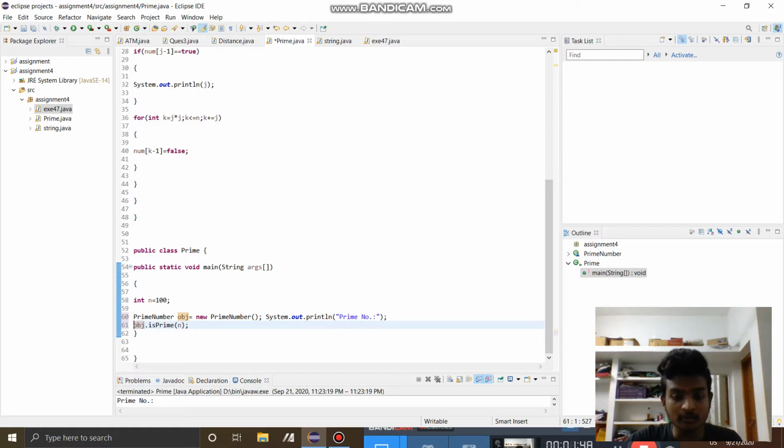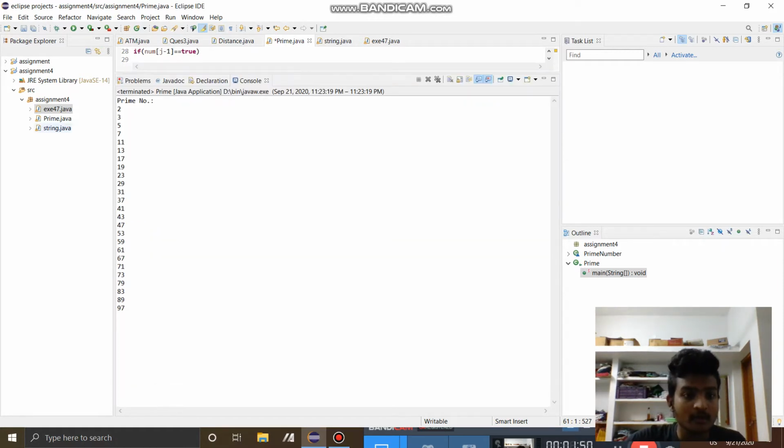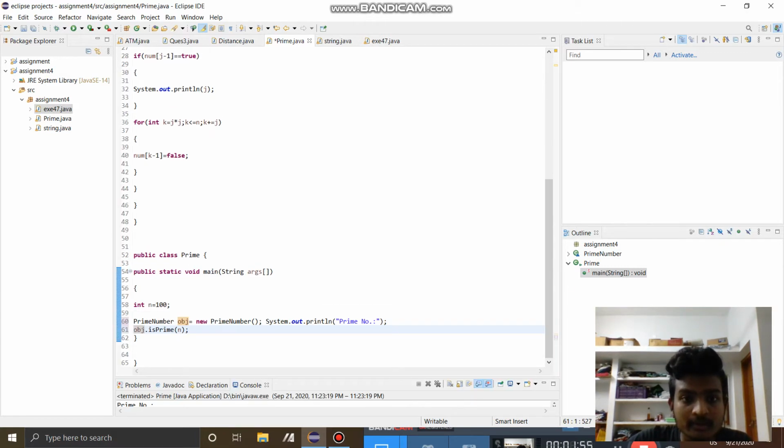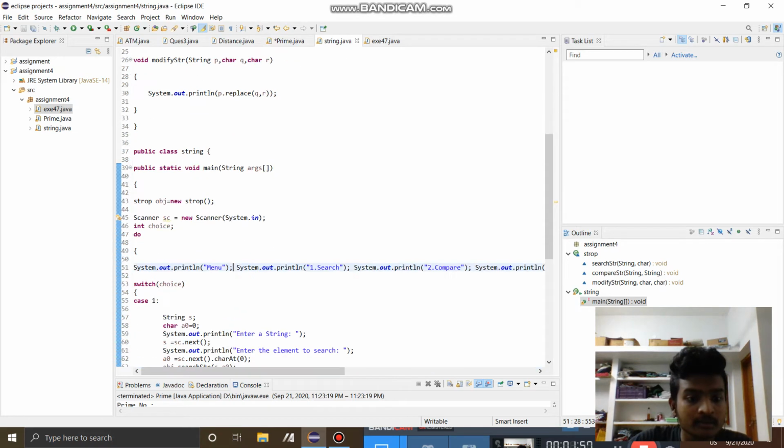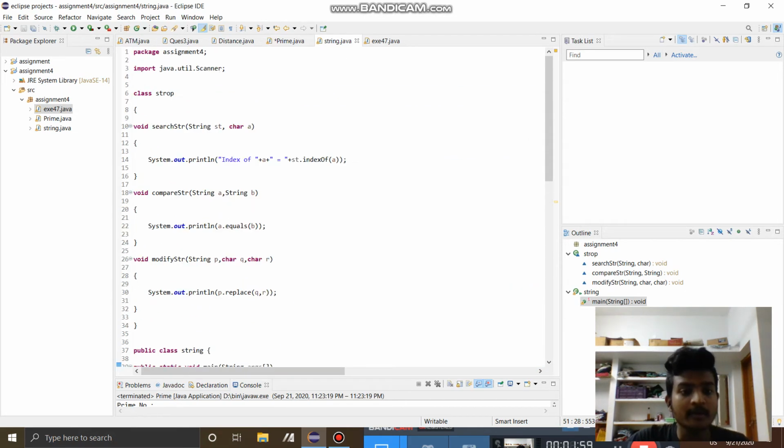This is the output for prime numbers up to 100, and this is the second code, for finding index.